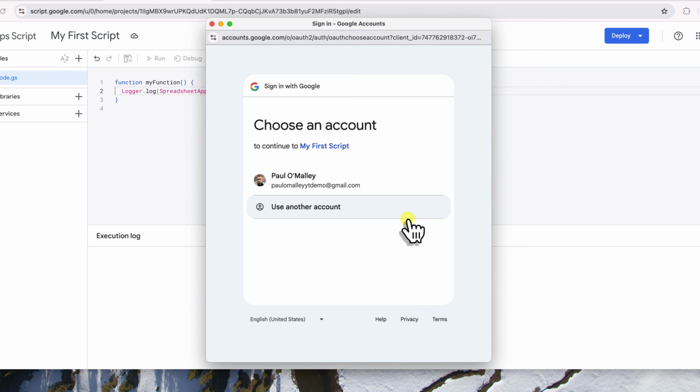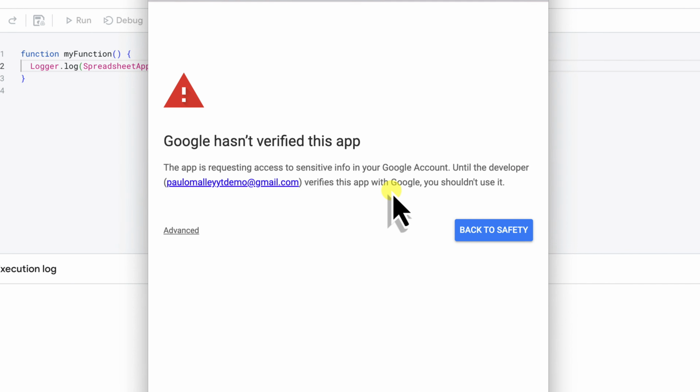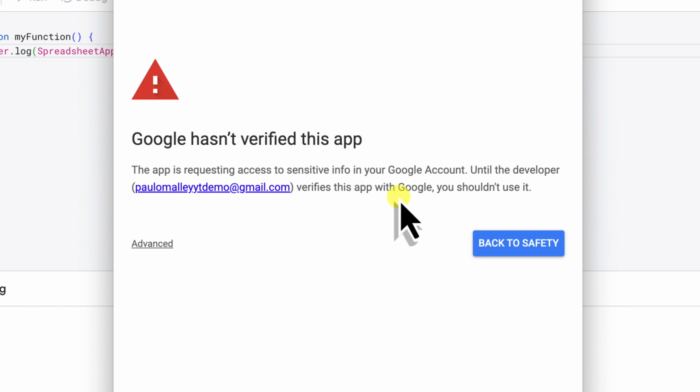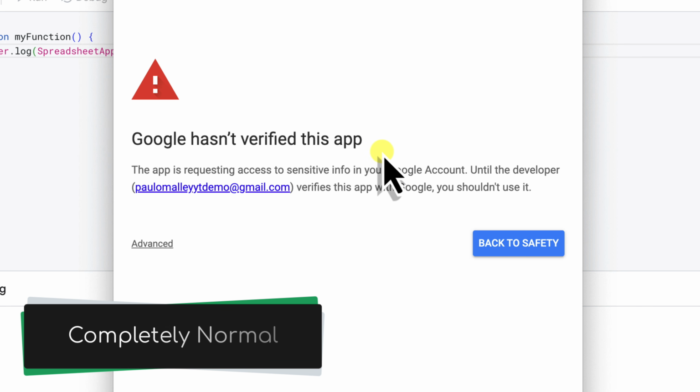You'll see a window asking you to choose an account. Make sure that you select the Google account that you're using for this Google Sheet. Then you're going to see a warning screen. This is just Google's way of being extra cautious. It might even say that the app isn't verified. This is completely normal for scripts that you write yourself.